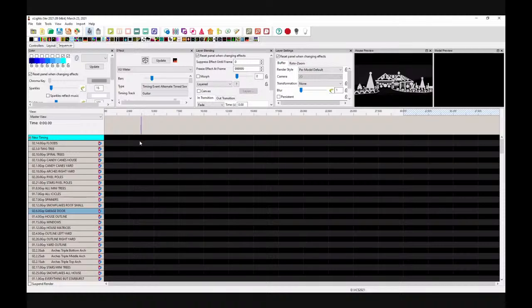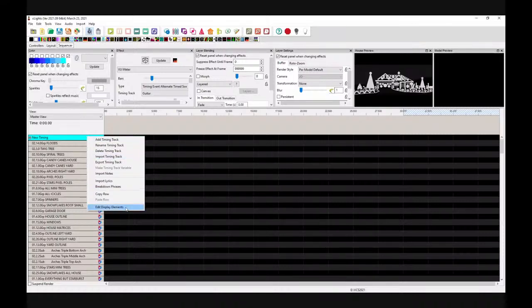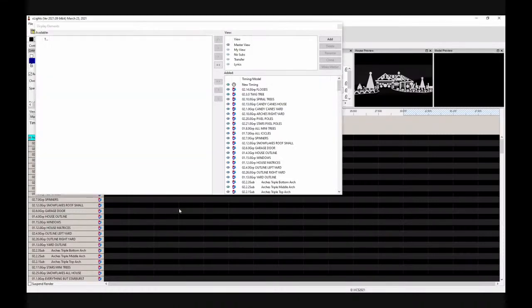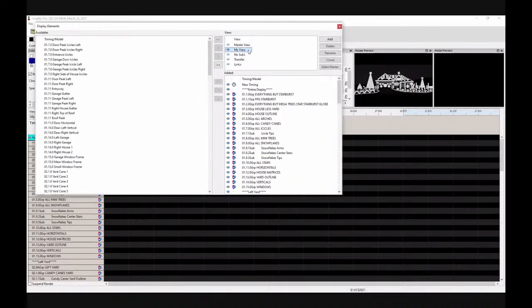The very first thing I do, you'll see here I'm in my master view. I'll right click, go to Edit Display Elements, and then I'm going to look at my view. Now, my view is a view that I have created that has everything in it, but it's got it in a specific order.